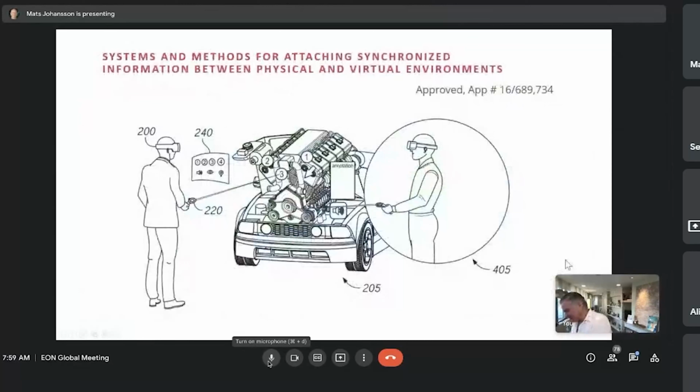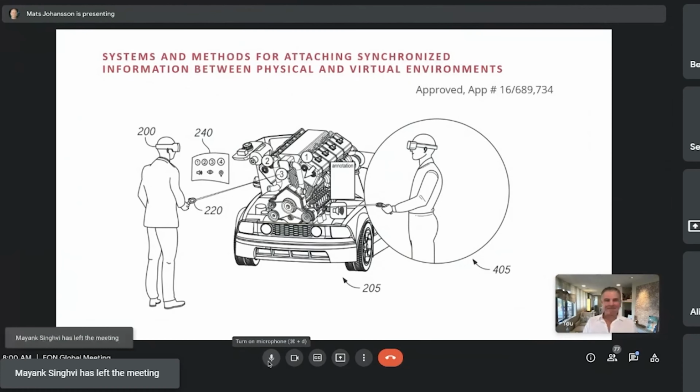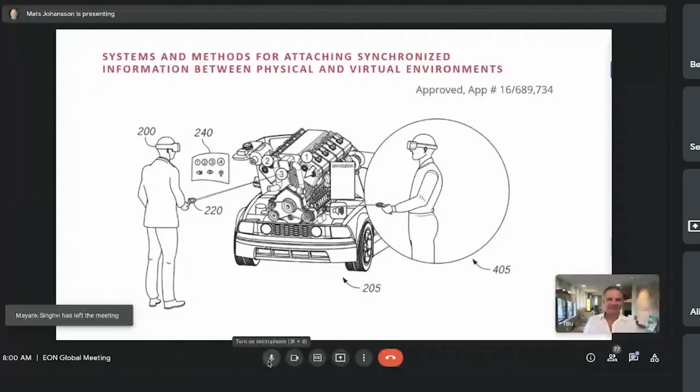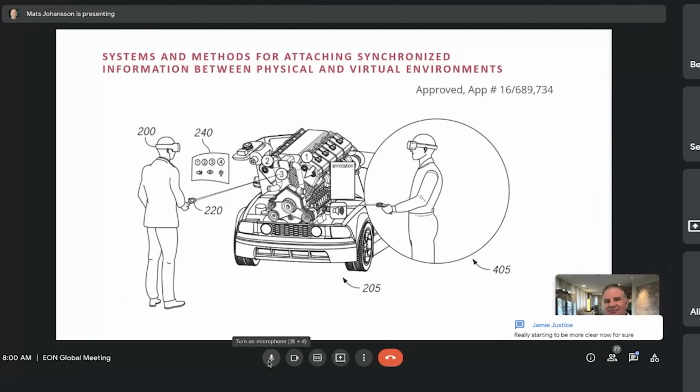Okay, so here's a new patent that was just approved: system and method for attaching synchronized information between physical and virtual. I talked about this at a sales meeting. 3 years ago, we applied for a patent for a dome that we were doing at the time. 3 years later, we got the patent, but we didn't sell the dome anymore. So we thought, okay, let's think about the future. Where do we think this is going? We think that it will be possible to easily attach a virtual object on top of a real object.